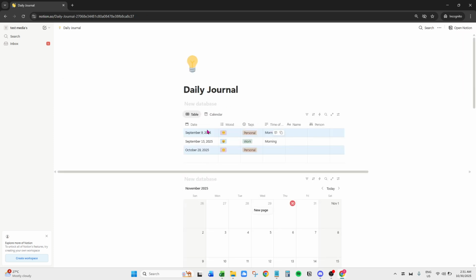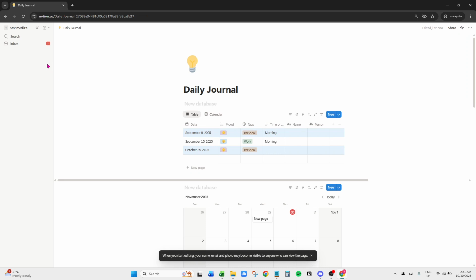Finally, to complete the transfer, locate the menu at the top right of the page. Click on it and choose Duplicate. This action duplicates the page onto your new account, effectively transferring ownership while maintaining the original in the initial account.